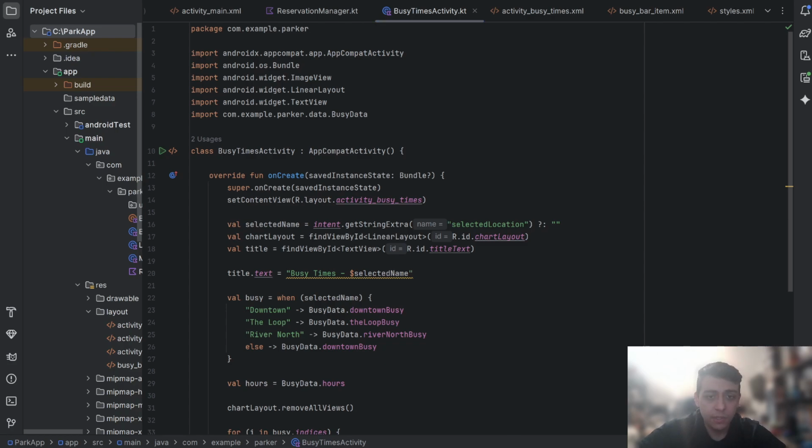Basically, this file is the one building the charts. When the user comes to the screen, the activity grabs the location that they selected earlier, and based on that location, it pulls the matching list of busy time numbers from the busy data file. Then the activity loop runs through the list, and it creates a bar for each of the hours. It inflates the busy bar item layout, sets the bar height based on the busyness numbers, and then adds it into the chart layout. This results in the full bar chart that we see when the user clicks on the button.